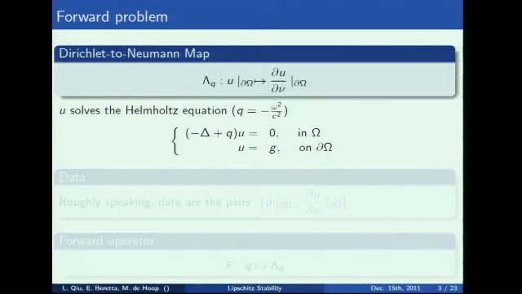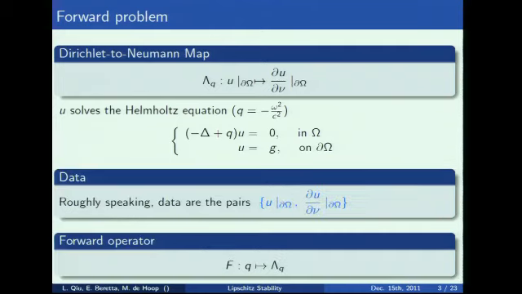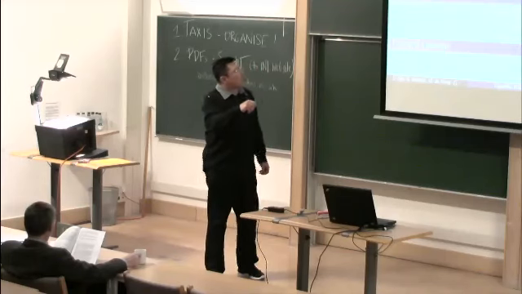Before I define the forward problem, I need to define what is the data. Here we use the Dirichlet-to-Neumann map as the data. The Dirichlet-to-Neumann map, this Lambda_q, is actually a linear operator that maps the boundary Dirichlet information g to its Neumann information, du/dnu over the boundary. So this is the so-called boundary measurements. I will treat this as our data.